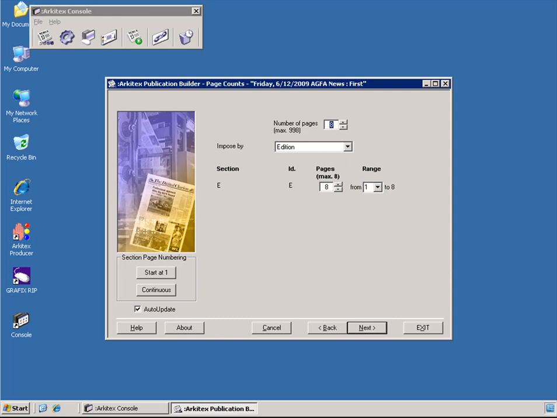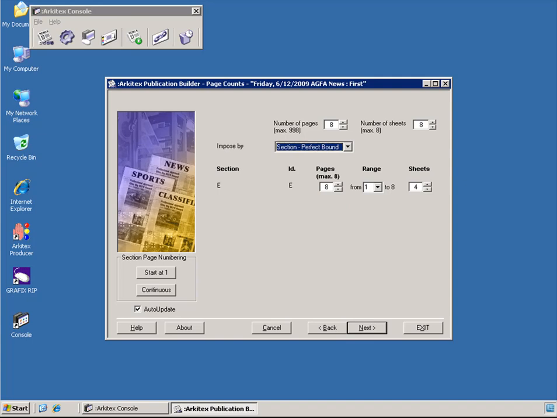This screen sets up the page counts for the publication. On top you have a spin box where we enter the total number of pages that are expected with this publication. For the example, we will make a simple 4-sheet tab, so leave the 8 for the number of pages alone. Below that, we will pick in the Imposed By pull-down Perfect Bound. You will note when you did this, a spin button shows the number of sheets. Since this is a tab, it would always be half the number of pages.